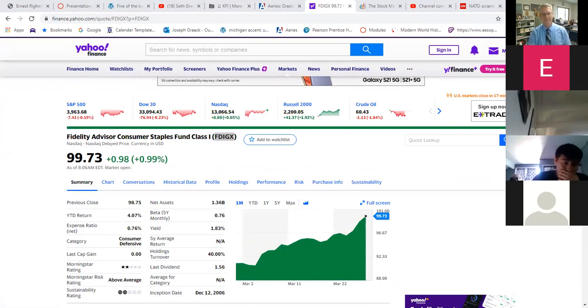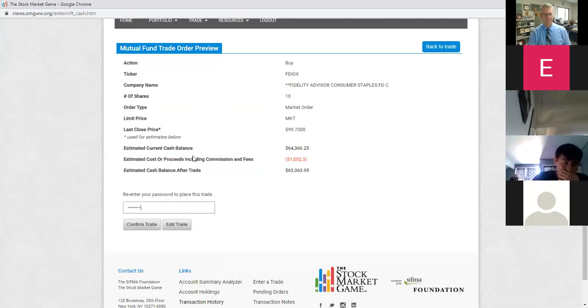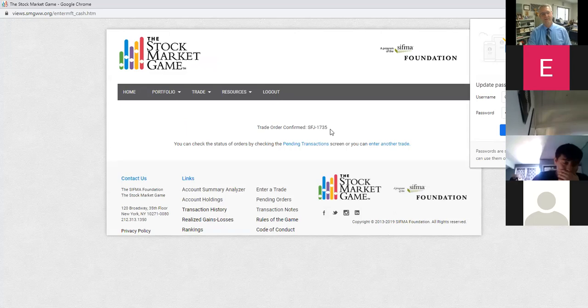10 shares. Okay, that one will go through. You see 10 shares is going to cost me about $1,000. I'm going to confirm that with my password. So if I put my password in there, hit confirm trade, it'll give me a trade confirmation.